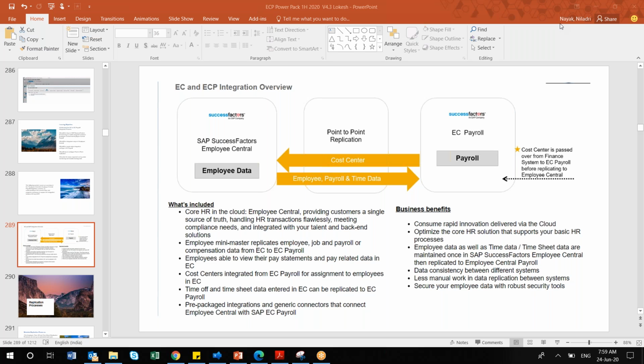Yeah, you're correct. In this example, what I'm trying to say is that EC payroll to EC is directly flowing. But many of the customers I have seen already have SAP Finance in place. So from that angle, the source record of your cost center in that case will be your finance system. That is your SAP S4 HANA Finance, or it can be your SAP FICO normally.